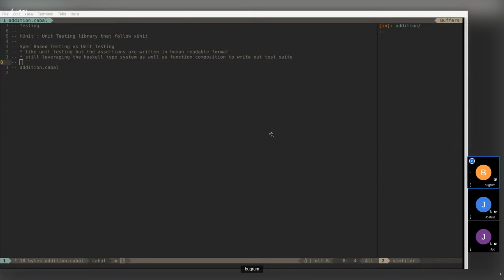So the spec-based testing library that we're going to be leveraging is something called HSpec. It is a specification library that's available through Cabal. In order for us to do this, we're going to have to first write out a project and then work our way up. So I have this empty directory here called Edition, to build up a library that could be used to define different add functions.